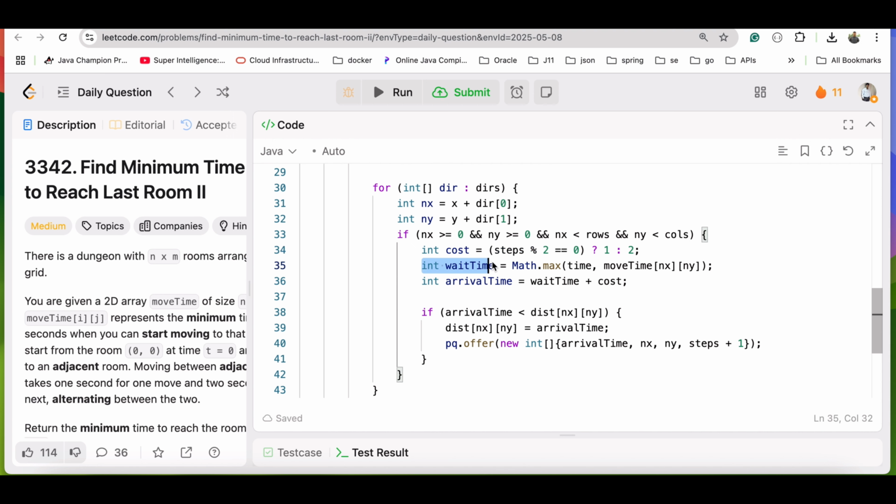So this is the wait time. How are we going to find the wait time? Wait time will be the max of the given time and the time that we have calculated. So what will be the wait time? Either the time that we have calculated or tracked, or the given time. Which one is the max is called the wait time.